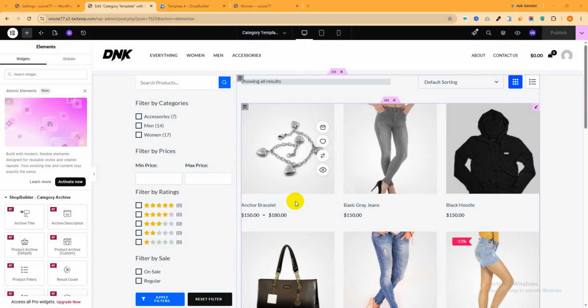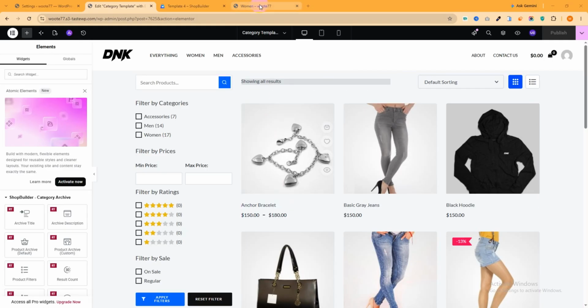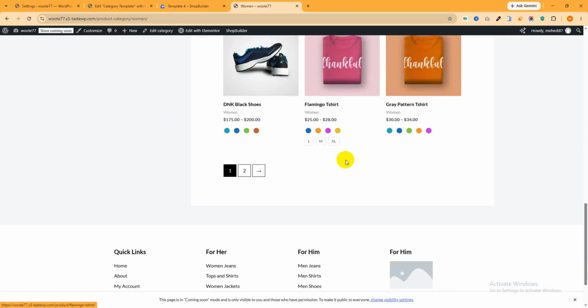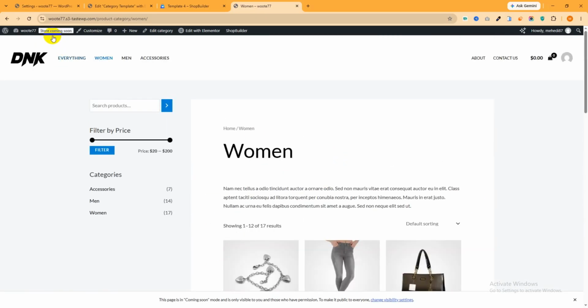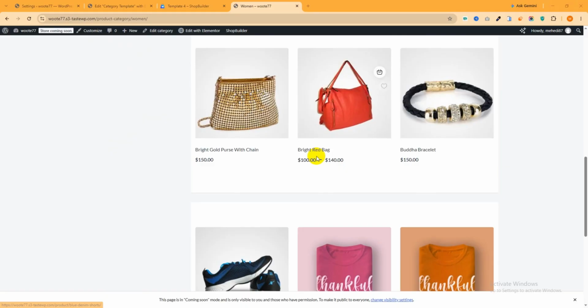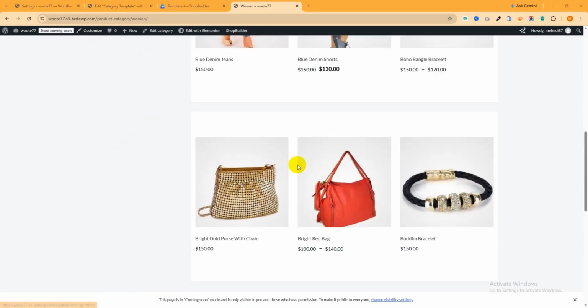Before editing any content, let's check the previous category page, then we will edit the page. So navigate to the other tab. As you can see, this is the default or the previous category page. Now refresh this page and check it. That's great. As you can see, the design has been changed. That means our imported template works perfectly.